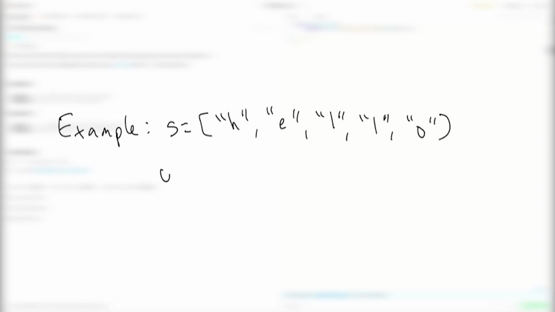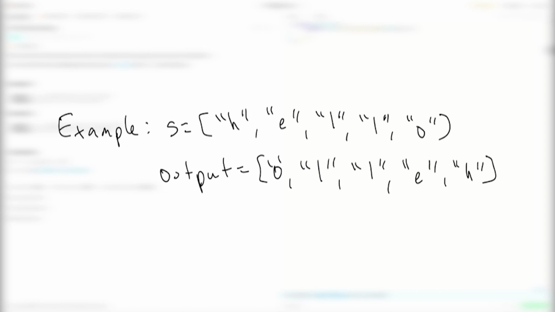For example number 1, we're going to have an input array of H E L L O. So this array basically is hello, and what the output's going to be is obviously going to be reversed. So we'll take the last index and put it in the first one, so that'll be O. And the next one would be L, next one would be L again, next one would be E, last one will be H. Obviously nothing too crazy here. Let's take a look at the next example.